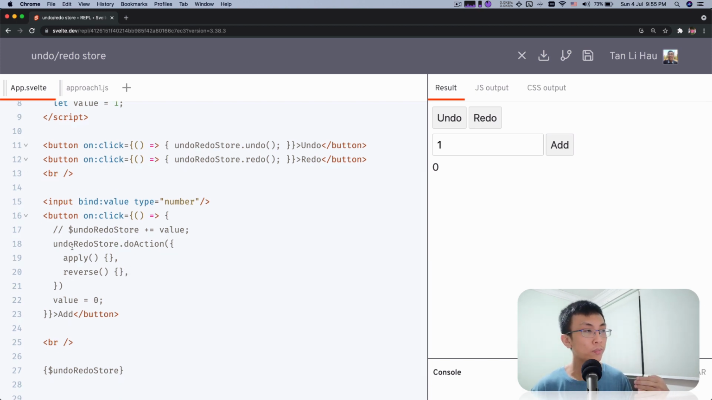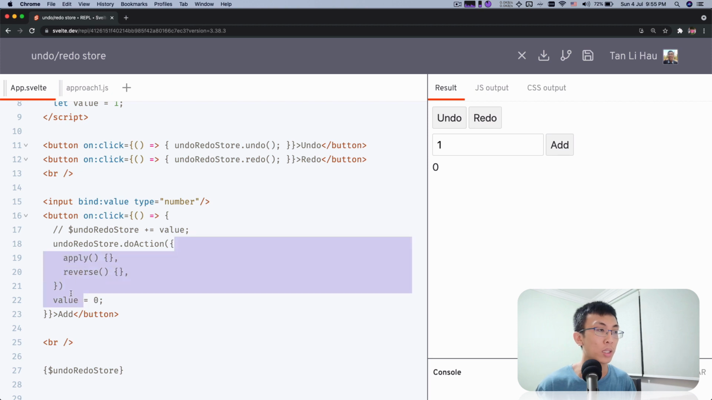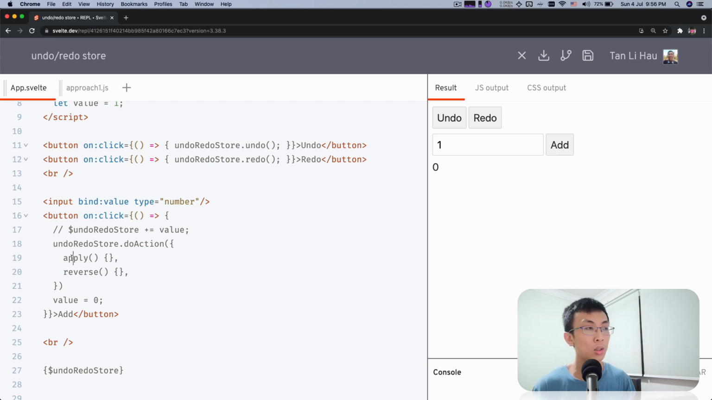So do action. So now we change this to a method called do action that takes in an object that you will have to apply. This object itself is like an action, right? Which is something that we're gonna store in the history. So it has two methods in this object, which is to apply something or reverse something, right? So say for example here this should take in the value of the store of this undo redo store.